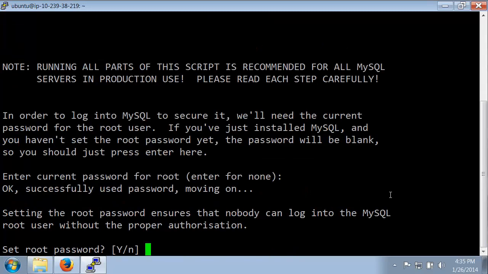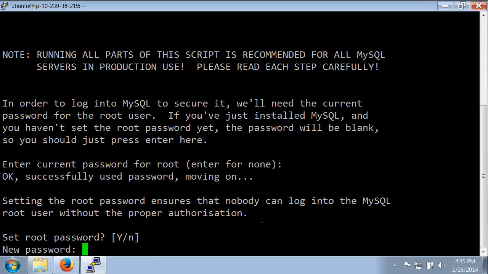Then it asks me if I want to set a root password. You notice that the Y is capitalized. That means that yes, we actually want to do that. So I could just hit enter here, or I could type Y and hit enter. I'm just going to hit enter. I do want to set a root password, and now I'm going to set my root password.